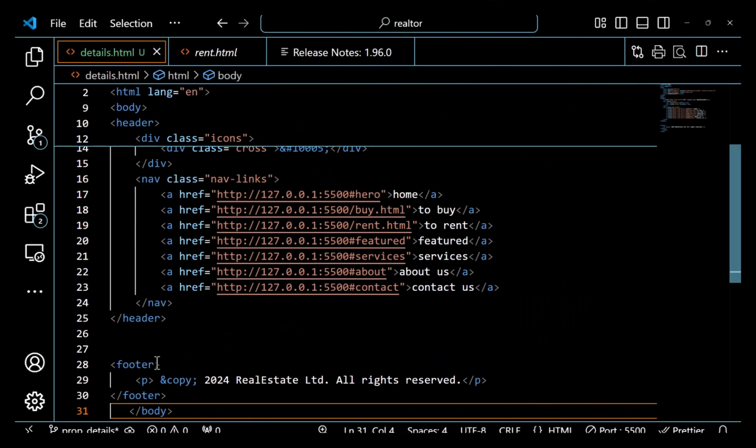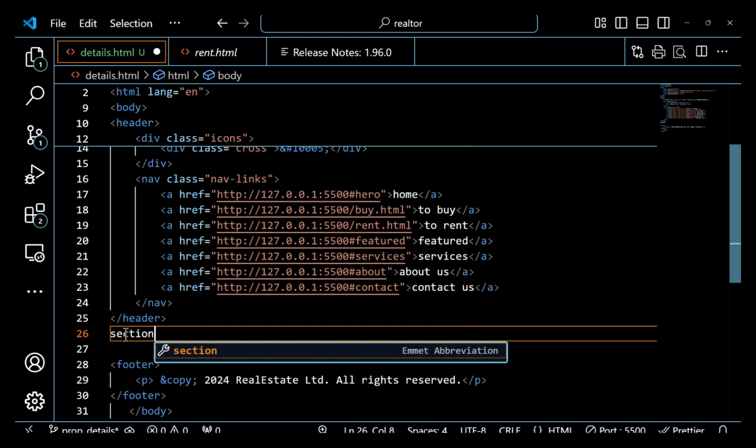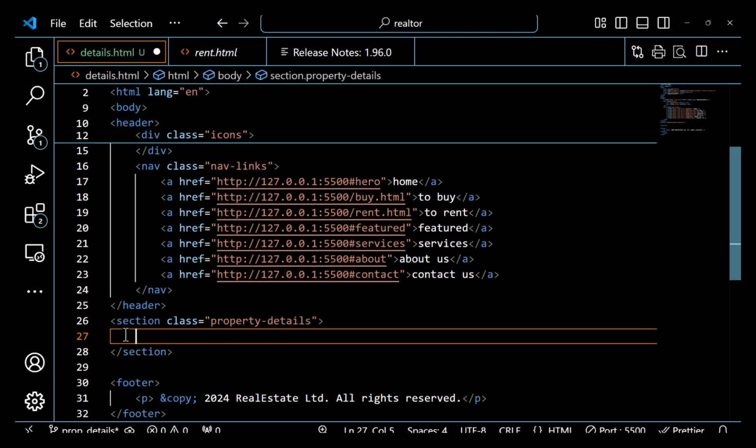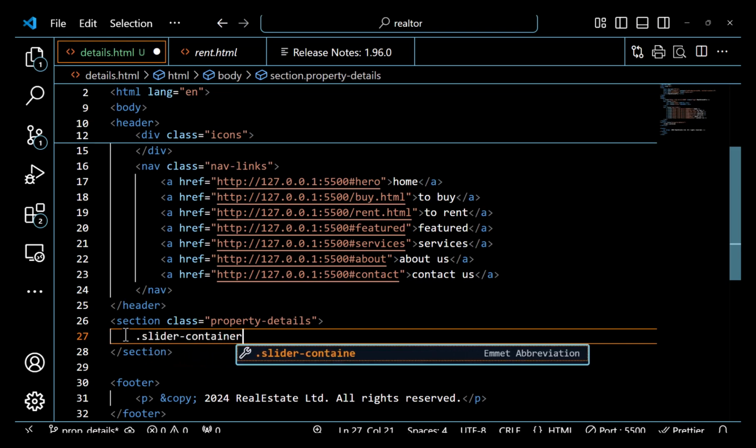Let's go down where our header ends. Let's create a section. Let's give it class name property details. Now there, let's create a div, slider container.